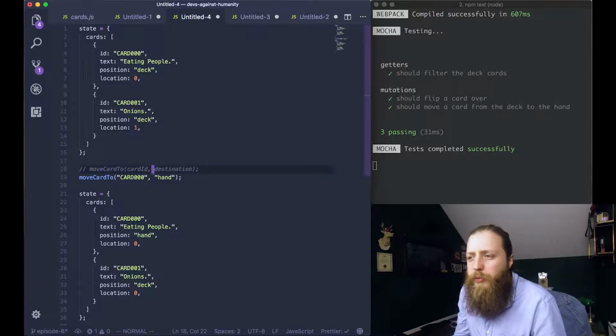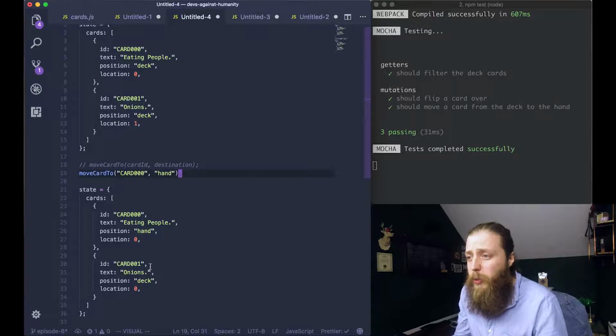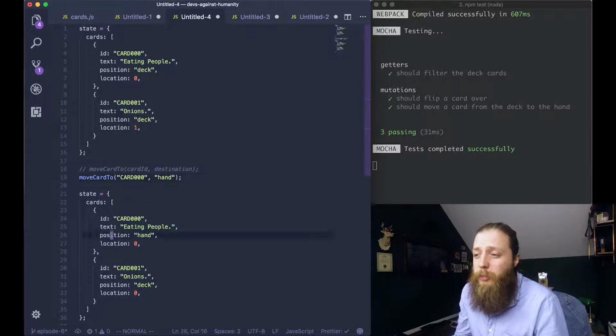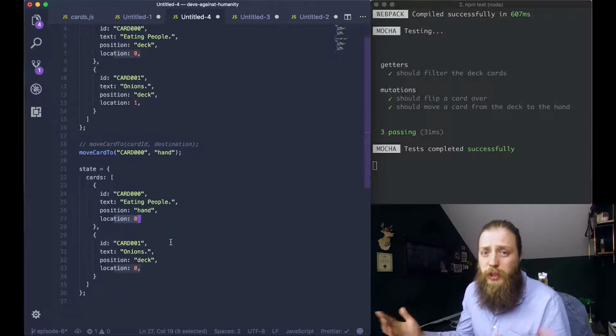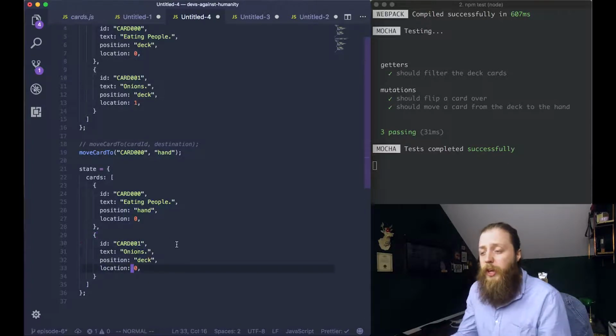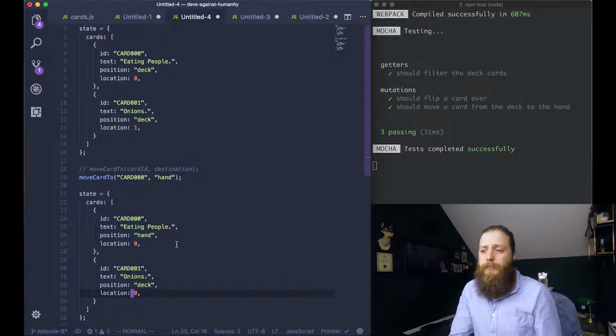Then when we call move card 2 in exactly the same way, we would move card 0, 0, 0 to hand. So card 0, 0, 0, the position is now hand. The location within that is 0. And the card 0, 0, 1 is still in the deck, but the location is now changed to 0.